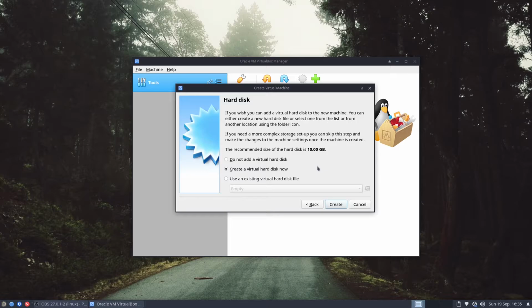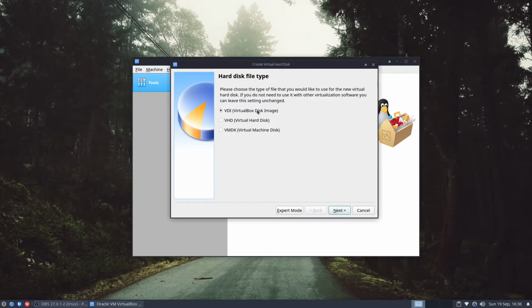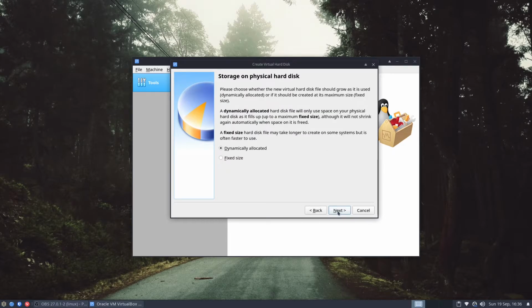The next part of the process is to create a virtual hard disk. Now, this is kind of important since you're going to want to be storing files on your virtual machine. It's pretty hard to use it otherwise. So I'm going to go ahead and create a virtual hard disk now. So you check that and click on Create. And for the hard disk file type, choose VDI, VirtualBox Disk Image.